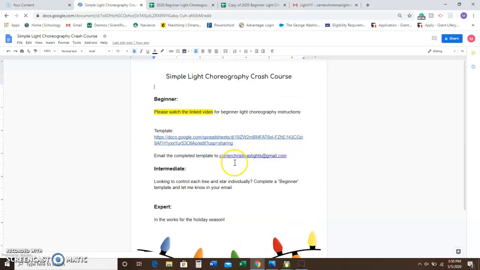That's also the email you send the display to. If you have any questions, feel free to send me an email here and we can figure it out.